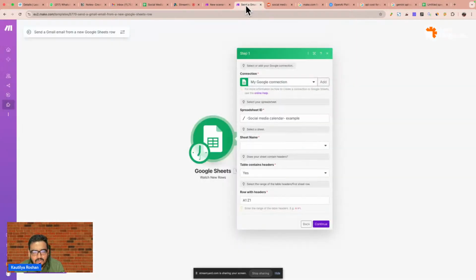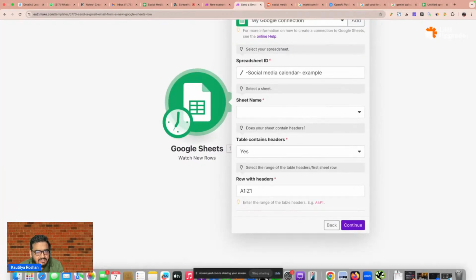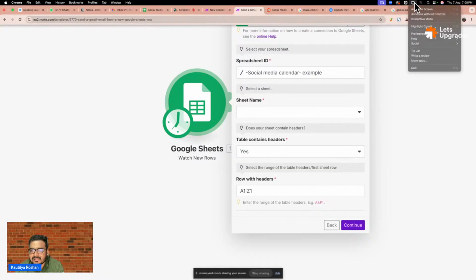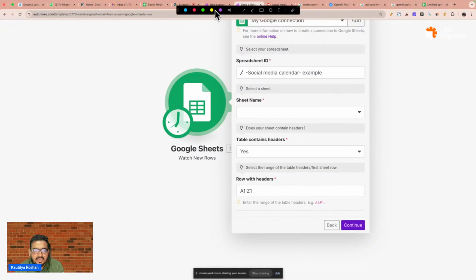So once I go to make.com, now see, can you find this option here, guys? Can you see this? This table has the header. Let me do that for you. If I go ahead, can you see this option?